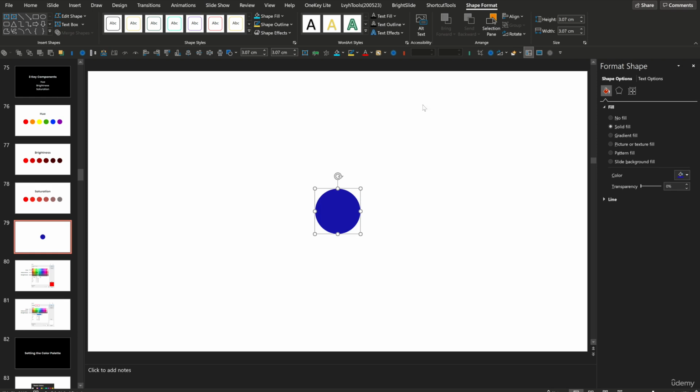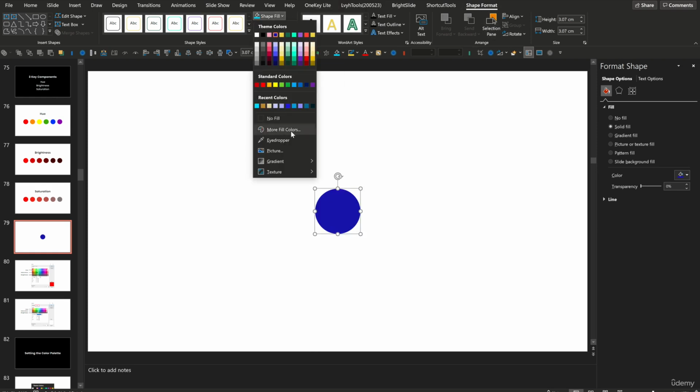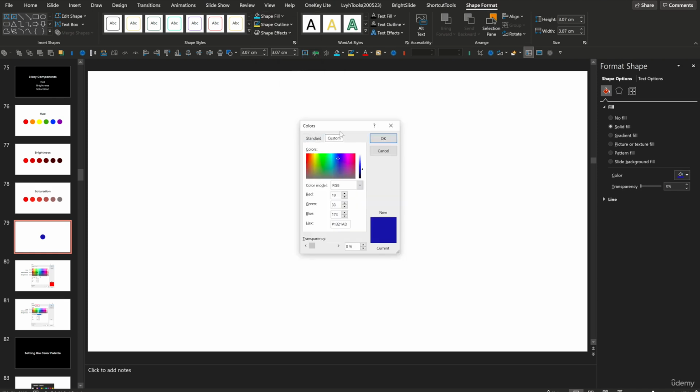In PowerPoint, you can fine-tune the color by going to Shape Format, and then Shape Fill, and move on to more fill colors. Here is where you can fine-tune the color. When you move the indicator horizontally, it changes the hue. So when you move it, it changes from red to yellow to green to blue, etc. The vertical scale is saturation. So if you move the indicator down, it adds more gray into the color, reducing the saturation. This separate bar on the right indicates brightness, so the higher you move it, the brighter it becomes, and the lower you move it, the darker it is.